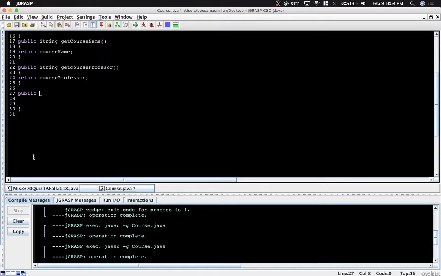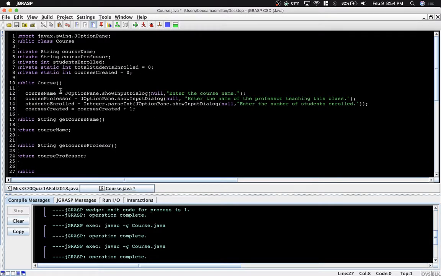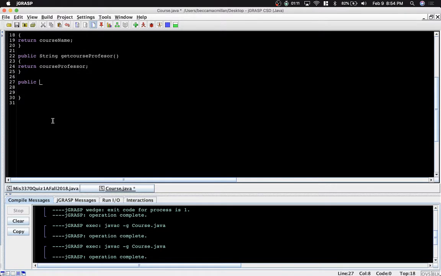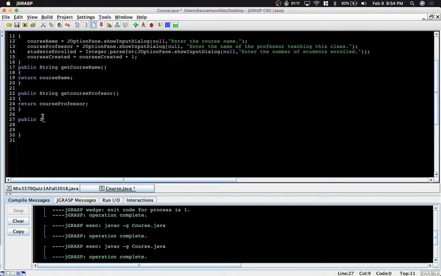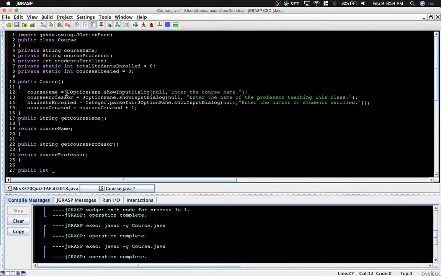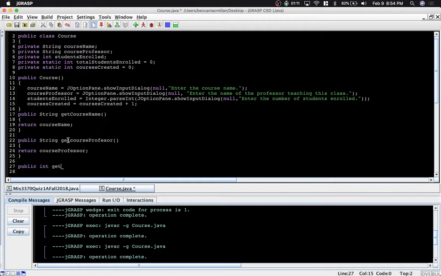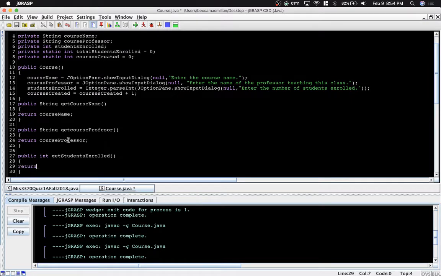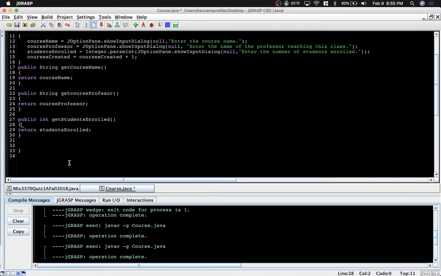The next thing we'll say public. We're going to return students enrolled, and this one's an int. So this time, instead of writing string, we're going to write int, so the program knows that it's returning an integer, and we're returning studentsEnrolled. So we'll say getStudentsEnrolled. And like all the others, we're going to say return so that the program knows we're returning something. And we're going to return studentsEnrolled. Is there an extra space there? Nope, I think I did okay.